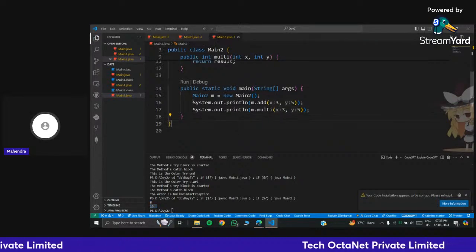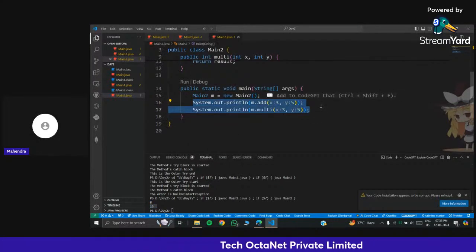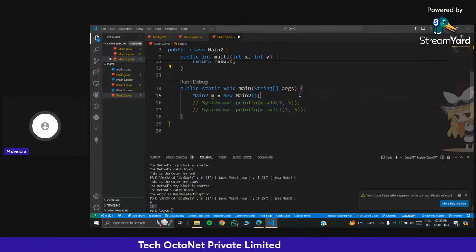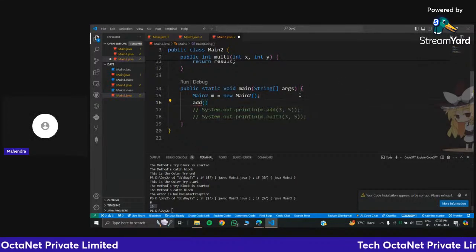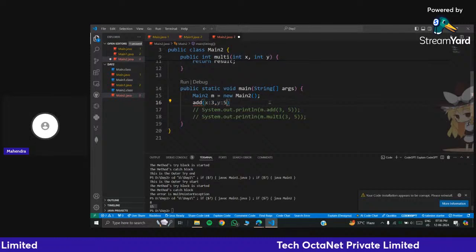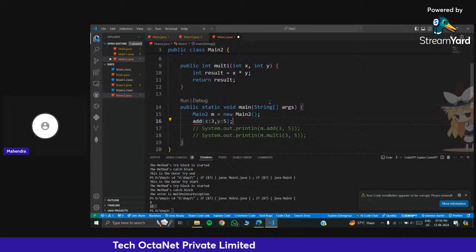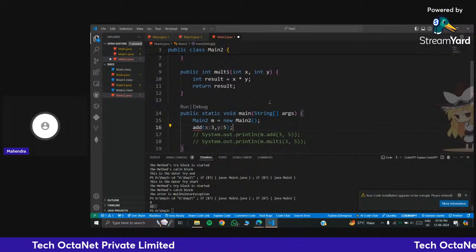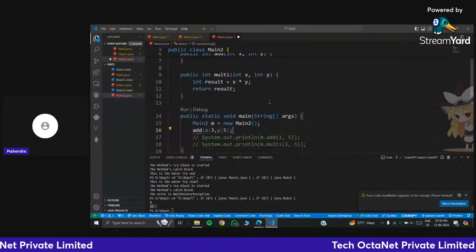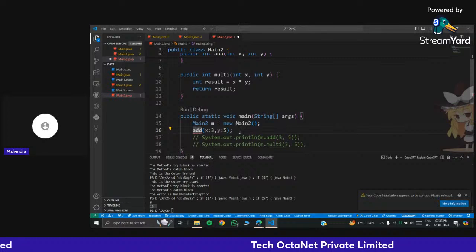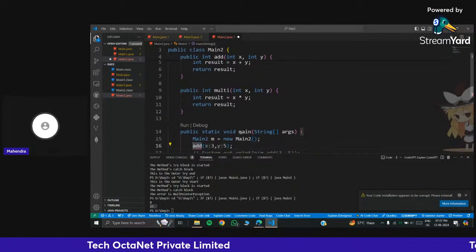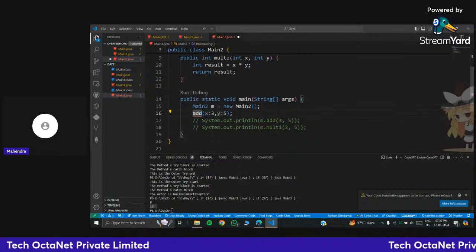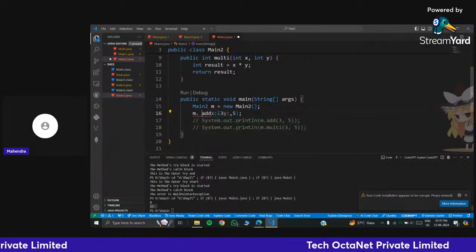And if we comment this, without the object we cannot access the elements. Like if we call add 3 comma 5, it gives an error because it is not finding the method, because the main method doesn't know where the method is. So we have to use the object of the main class so that it can locate that method and give the value. Now it is locating.